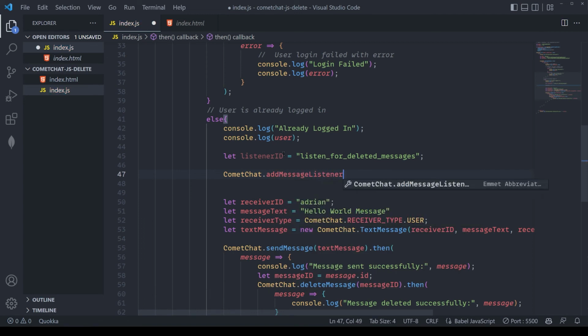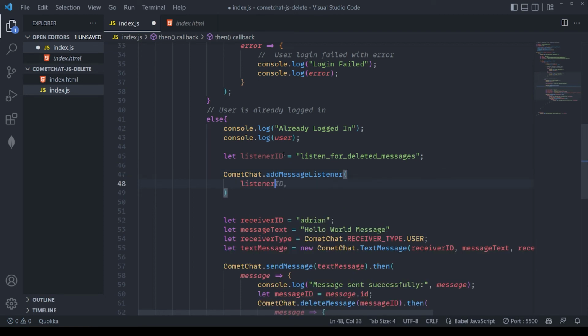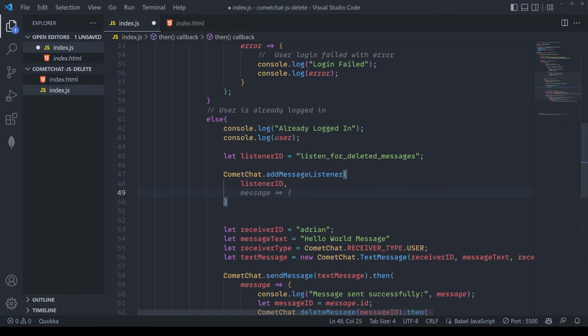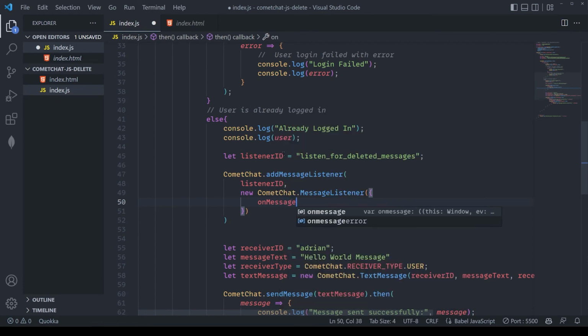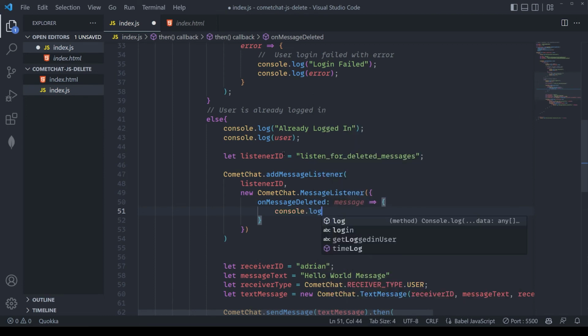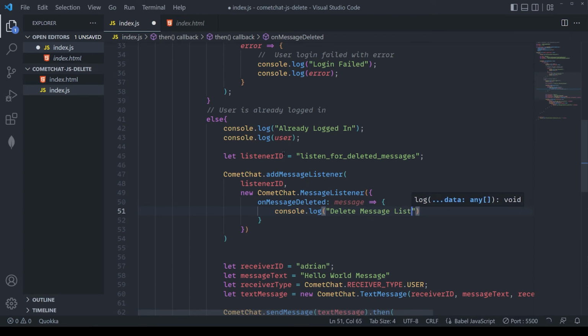Next, I'm going to create the listener. I'm going to call CometChat.addMessageListener. In here, I'm going to pass in the listener ID, and then I'm going to pass in new CometChat.MessageListener. And in here, I'm going to pull out a specific thing, which will be the on message deleted event with the message being passed out of here. I'm going to console log this out as deleted message listener, and pass out the message that was deleted. Now we can test this out.